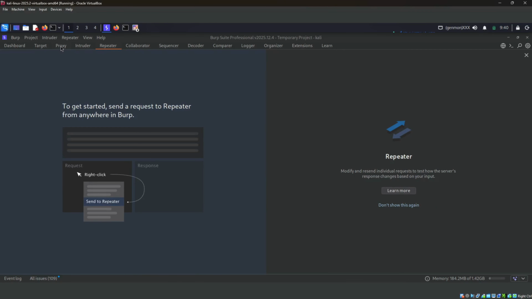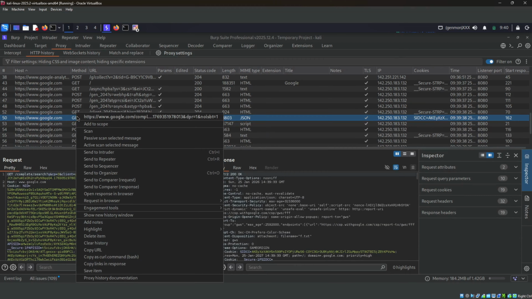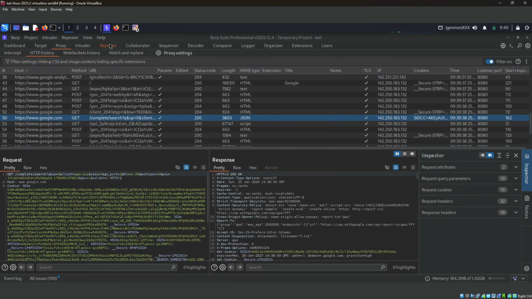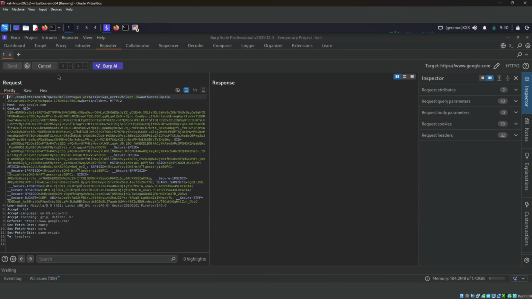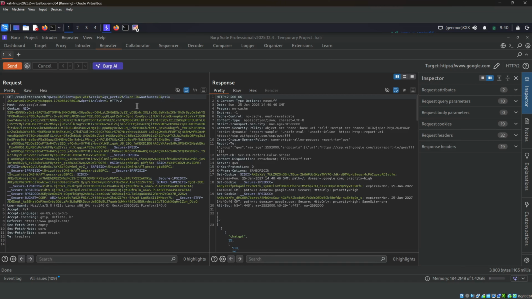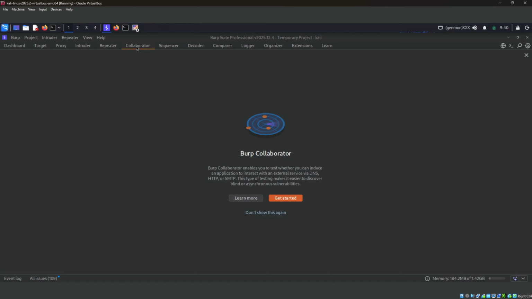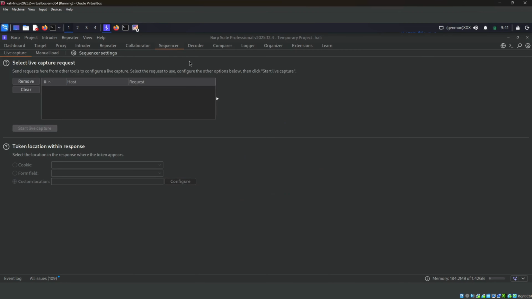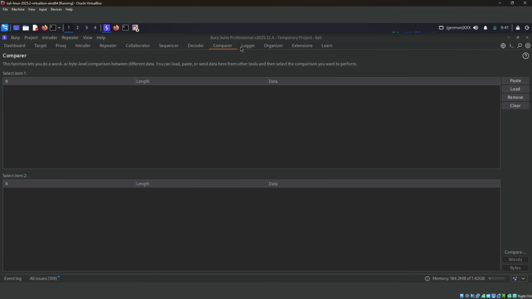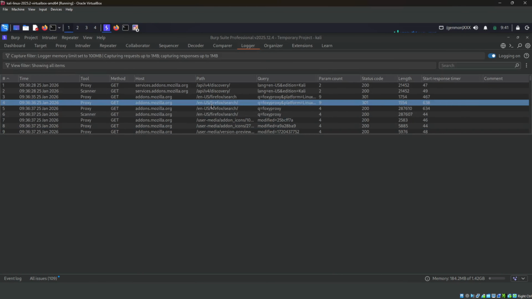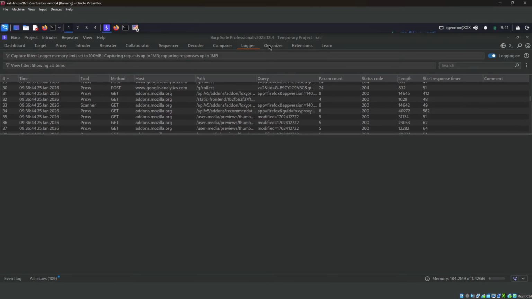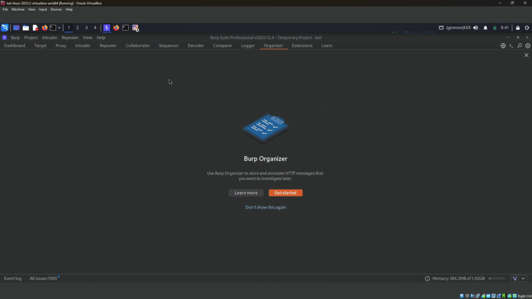Here you can see the Repeater. If the same request is sent to Repeater, you can click Send and get the response also. Here you can see the different responses. Collaborator: this is the main important tab for attackers. Sequencer, Decoder, Comparer, Logger. This shows the logs of the network traffic. Organizer: this tab is used for saving the network traffic requests.